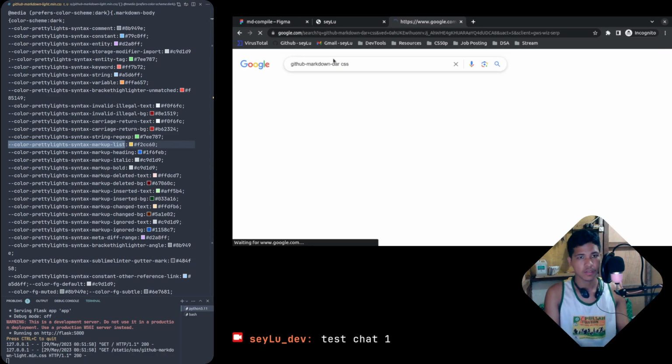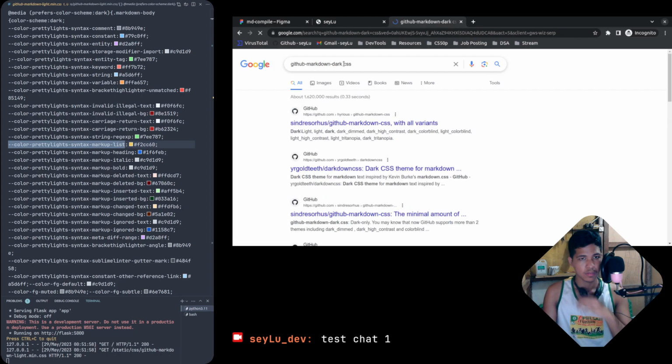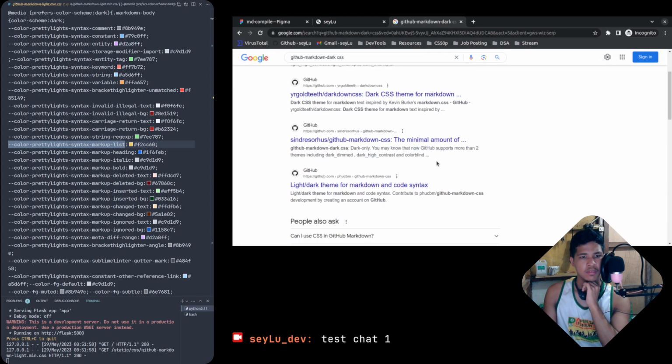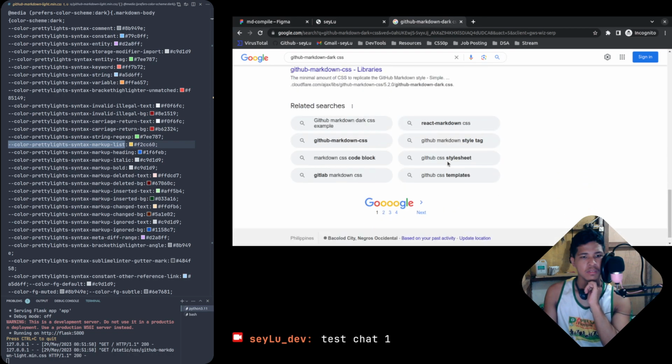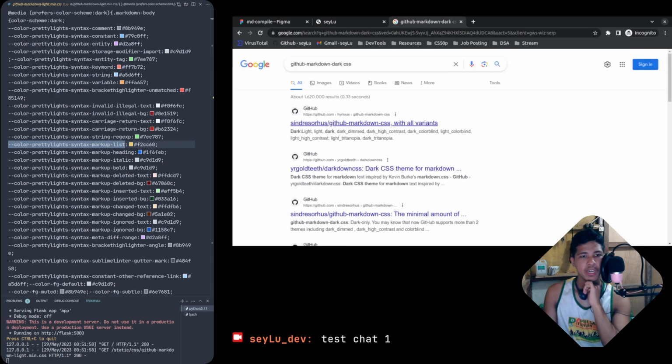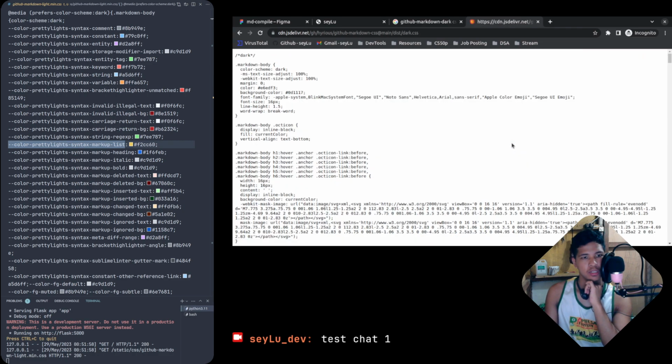Yes, dark. There's none. Apparently there's none. So I guess I'll just get the dark theme here. So this is the dark theme.